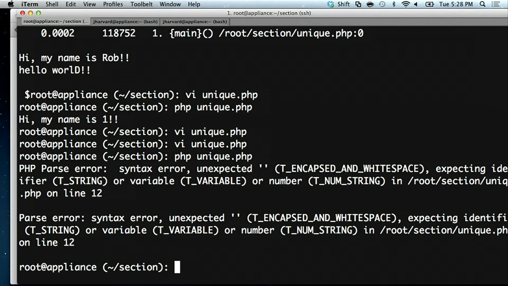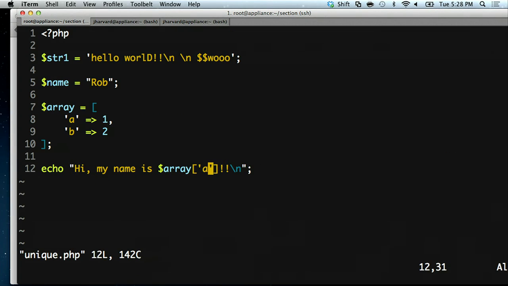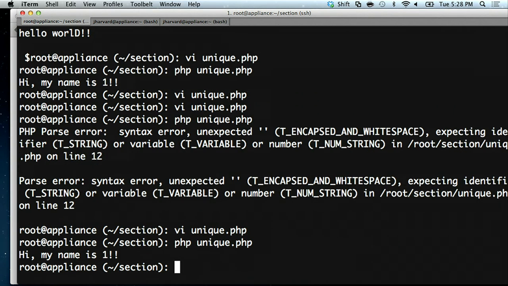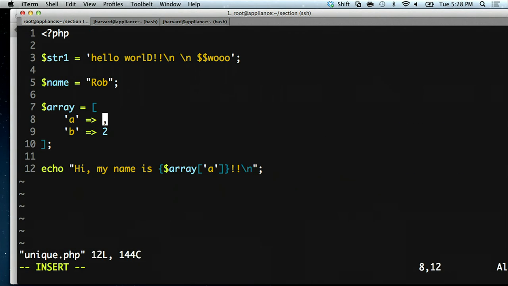Okay. Unexpected single quote, T in caps, blah, blah, blah. The idea is that it's not recognizing this as an array indexed by letter A. If you want to do that, surround it by curly braces, and now whatever is in this curly brace will be interpolated, which is the word we use for magically inserting these variables into the right places. So now doing this, PHP unique, and hi, my name is 1, as expected, or hi, my name is Rob.